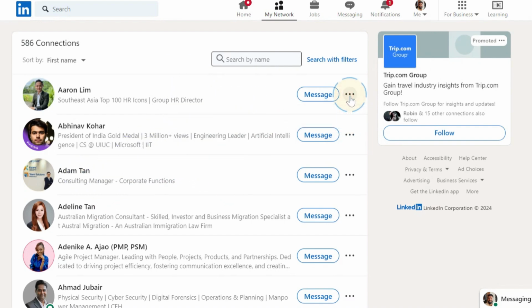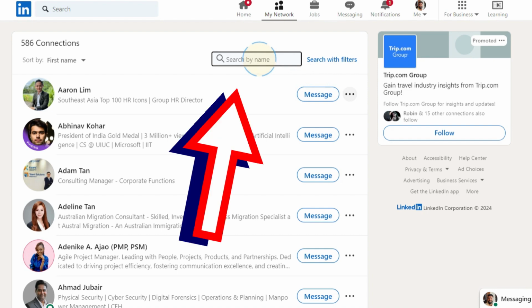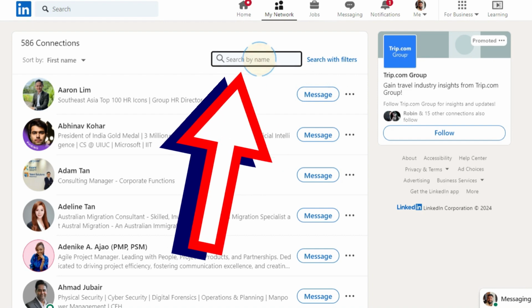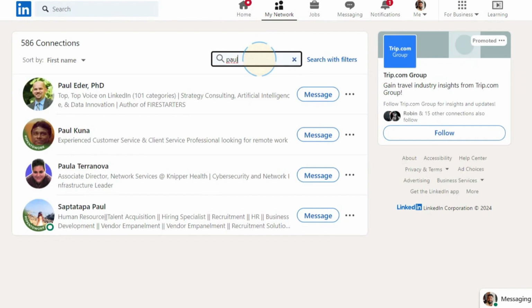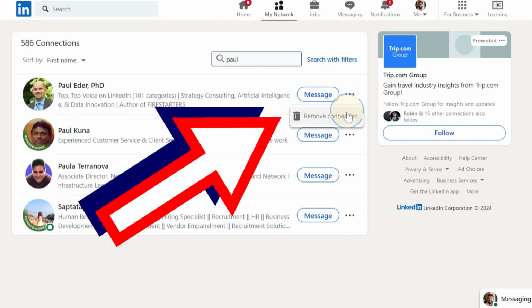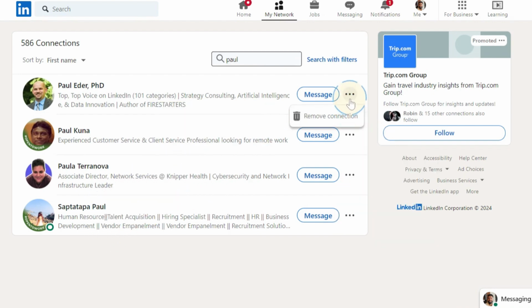Alternatively, if you already have someone in mind, you can go to the search bar at the top, click on the search bar, and type in their name. So for example, I'll type in Paul, and for the first person over here, I can select the three dots again and I can remove the connection. Just bear in mind that this works specifically for someone whom you already have in mind.